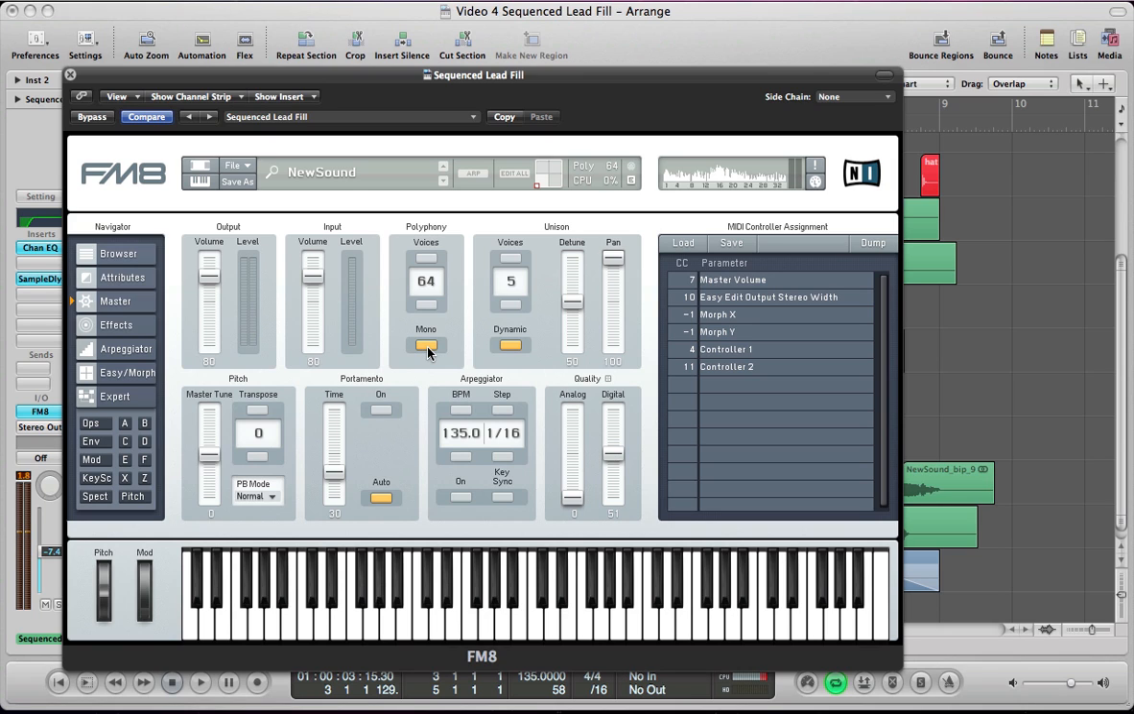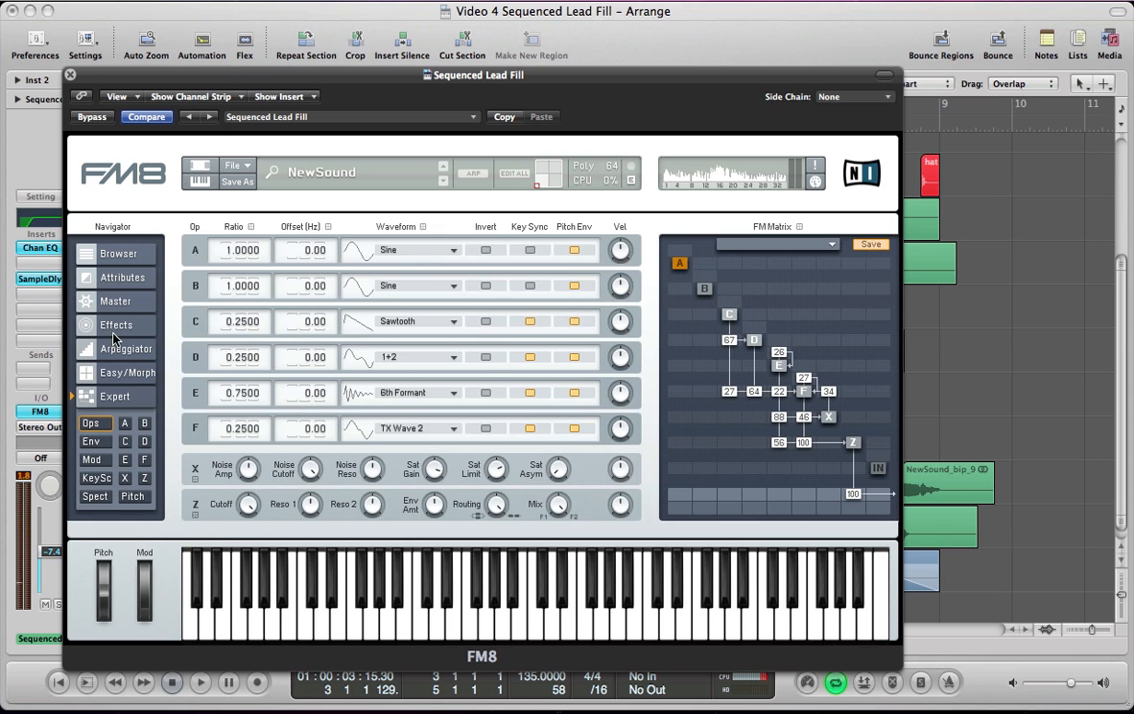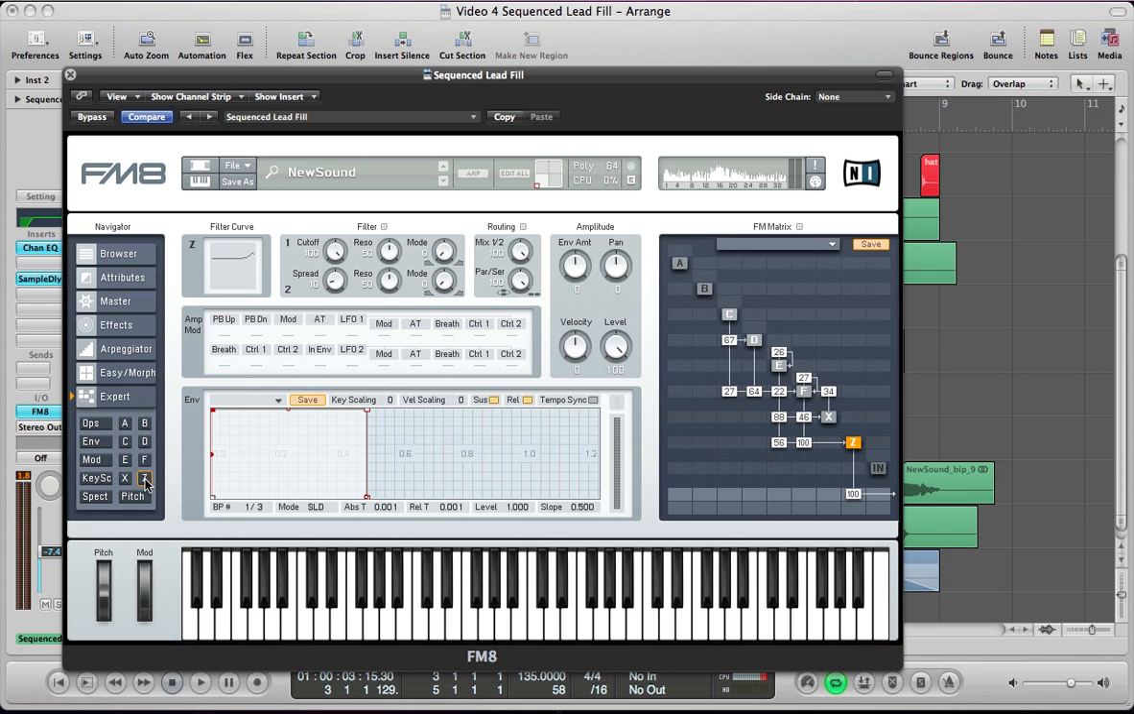And make the sound monophonic as well. It's not absolutely essential, but for this type of sound I kind of wanted it monophonic really. So next we can move over to, we can set the filter actually.